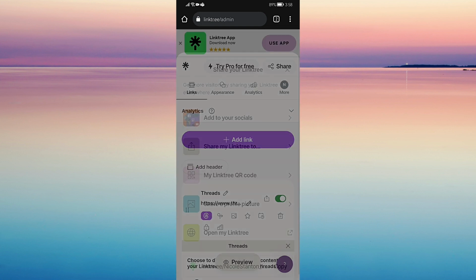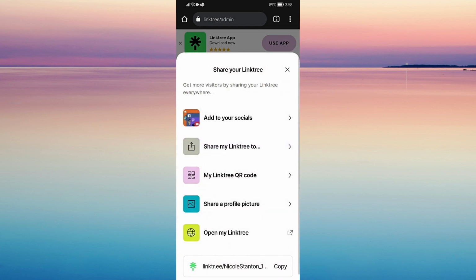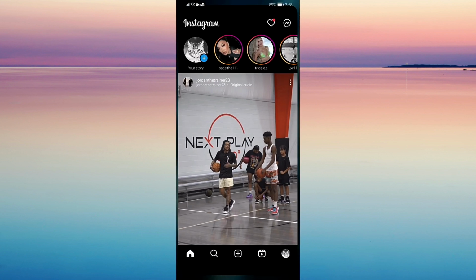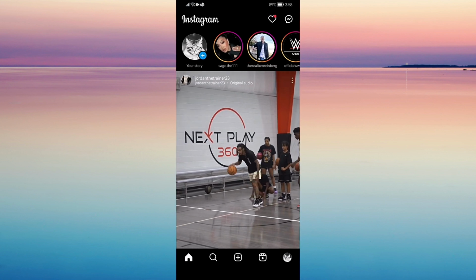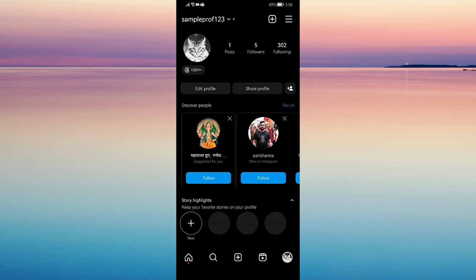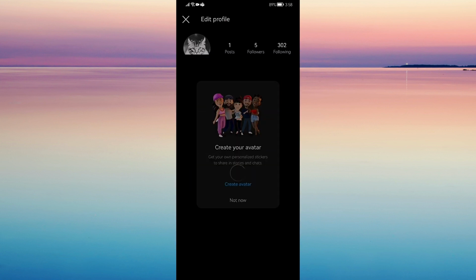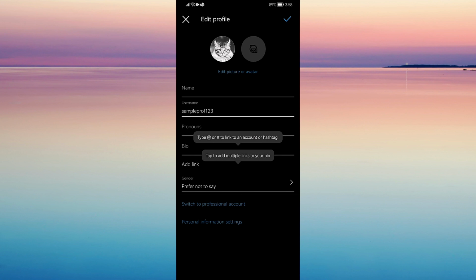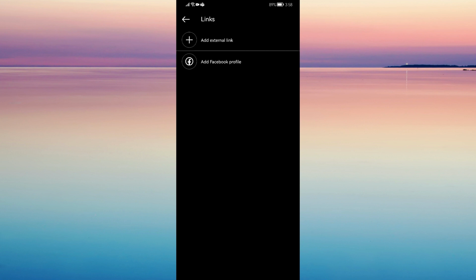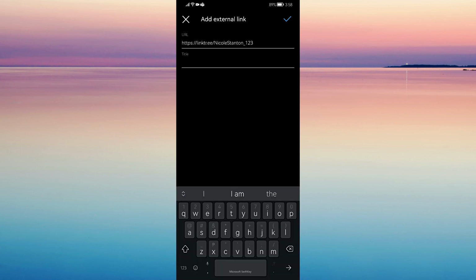Click share. And then you would see here at the bottom, this is your Linktree URL. Go ahead and copy that. Go to your Instagram account. Tap on your profile photo at the bottom right. And then tap edit profile. And then as you can see, there's add link in there. Go ahead and add an external link and then paste and then just tap check mark.